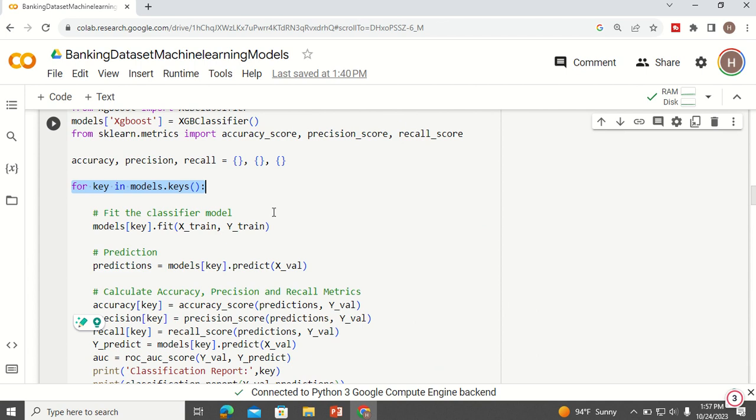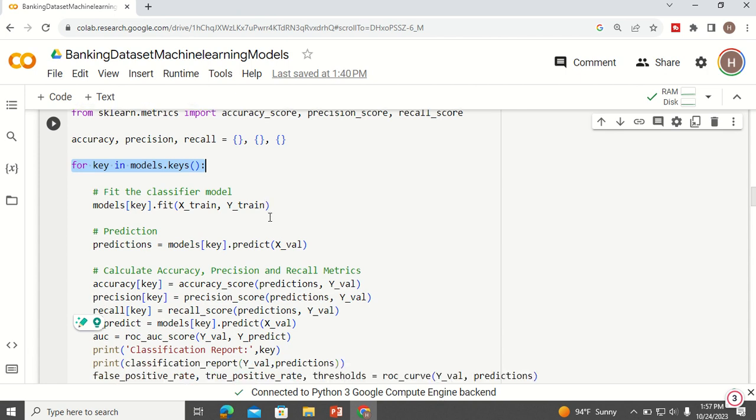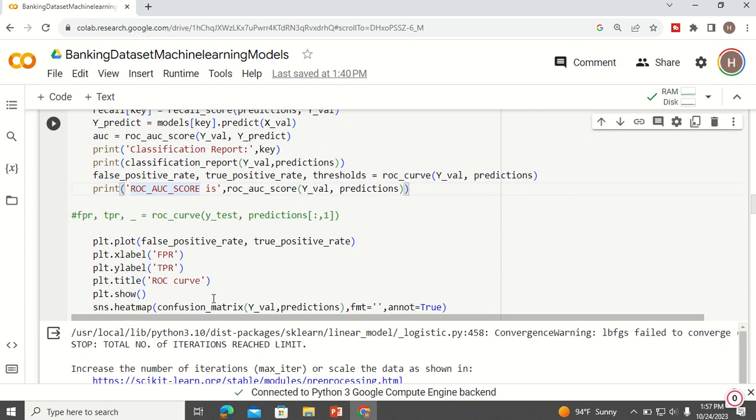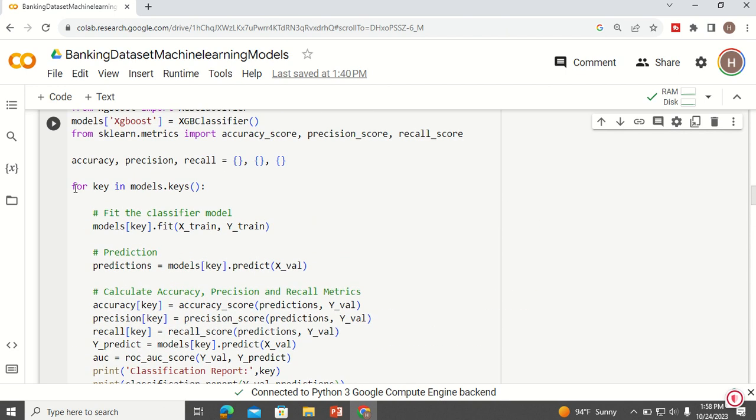For all the models, you calculate the accuracy, the precision, and the recall, and then print the classification report. Then you print the ROC graph, and then the confusion matrix. All these things are written inside the for loop, so you can reuse it. You write this code only once and call it for all the models. This for loop will repeat 7 times, once for each model.